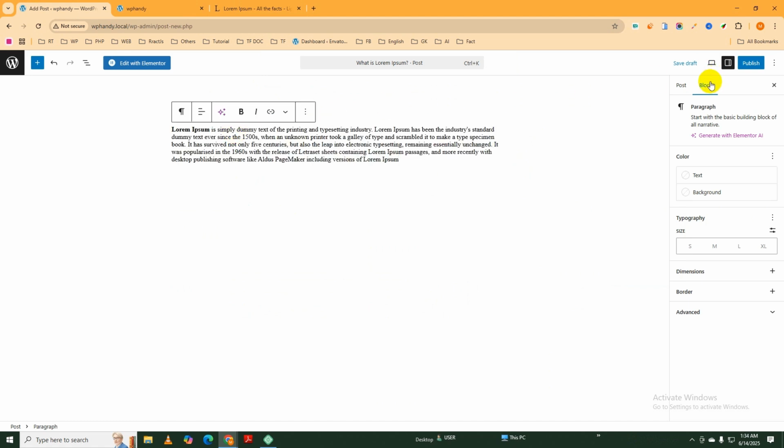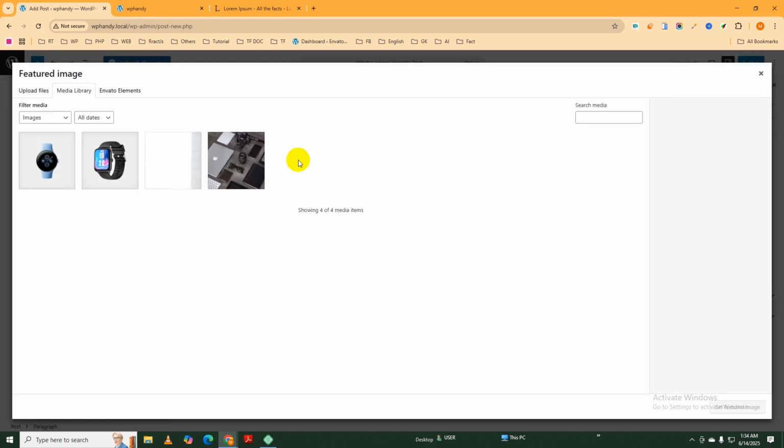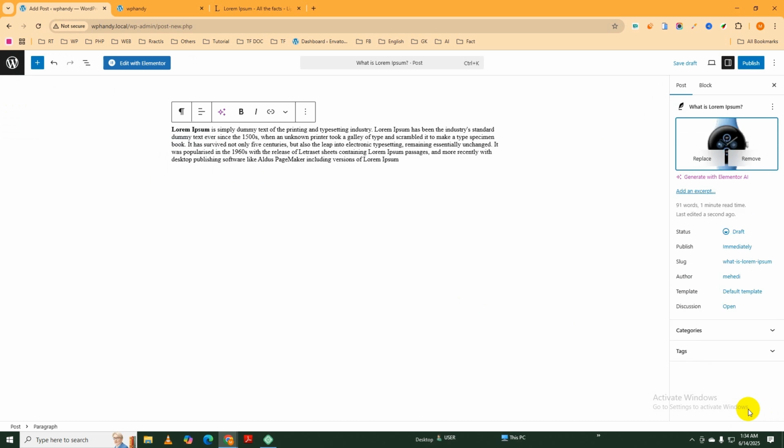From the right side you can see two tabs are showing, Post and Block. You have to ensure the Post tab is selected and click on Featured Image. I want to give it an image, then set the featured image.